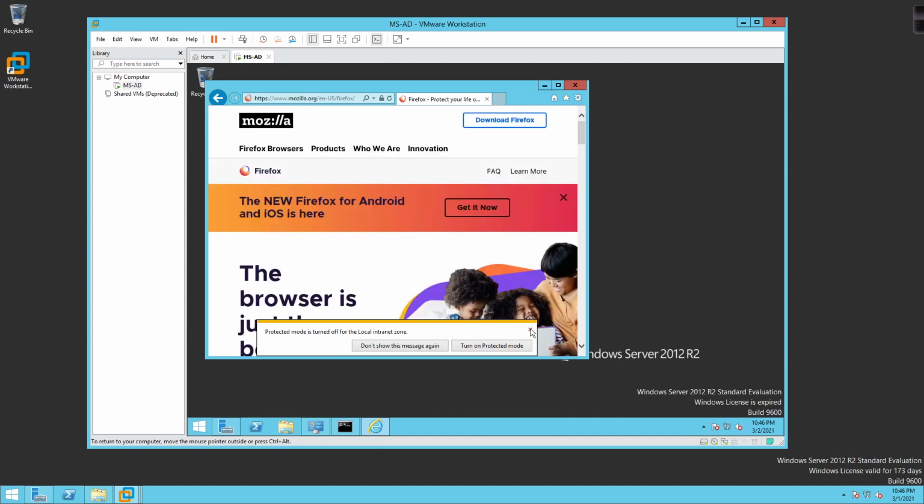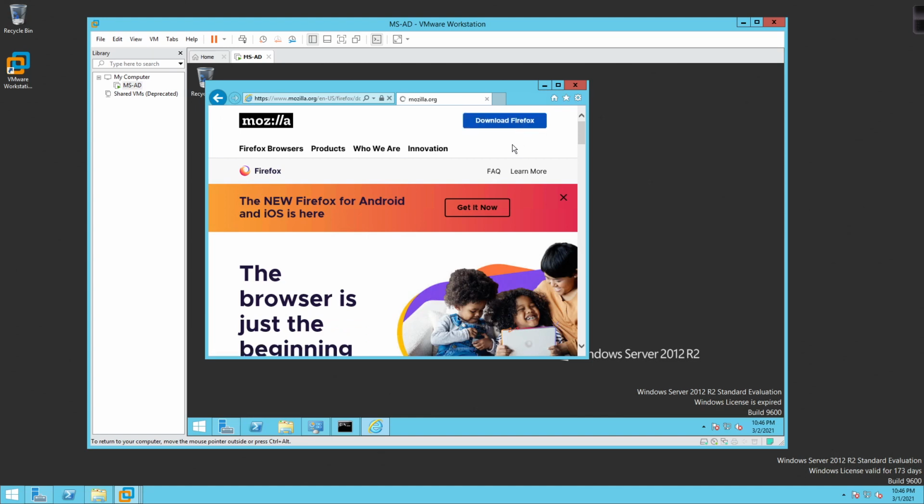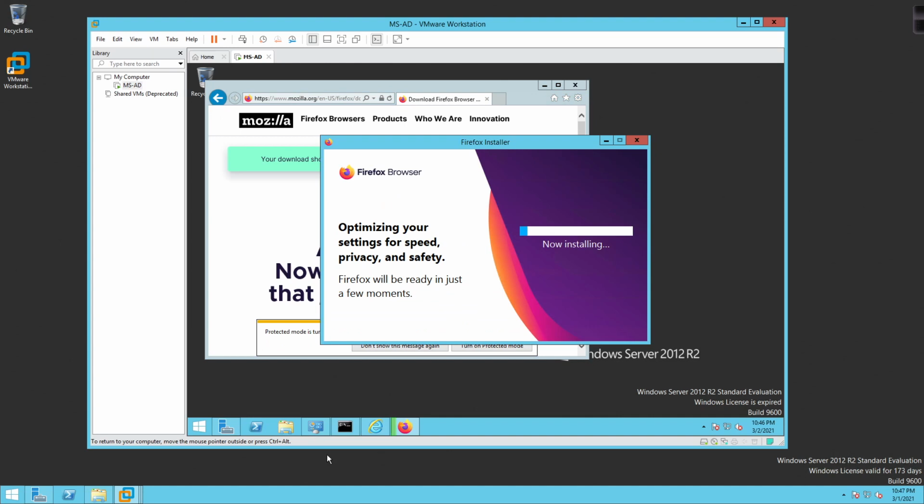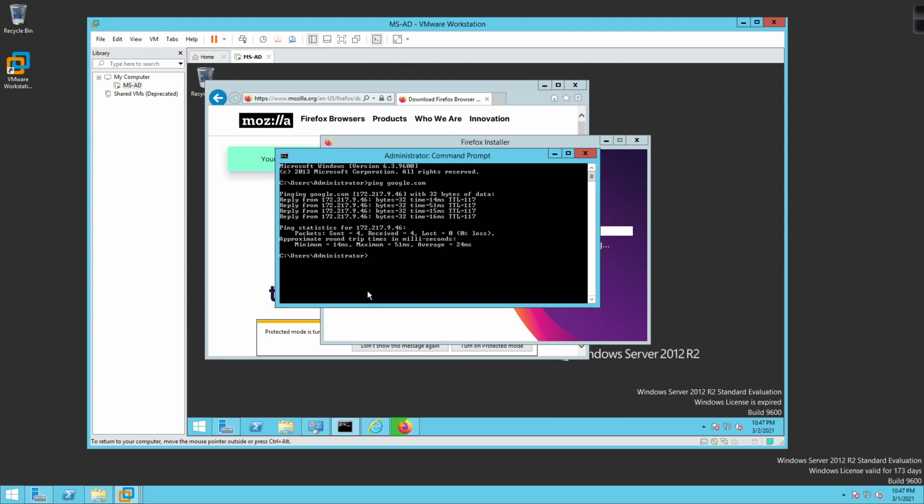Download Firefox real quick. That'll take a couple seconds for it to initiate. We're going to go ahead and just run the installer from here. And from here, I'm going to ping Microsoft.com. So for some reason, Microsoft is not responding, which I think is why the Windows license is saying expired.